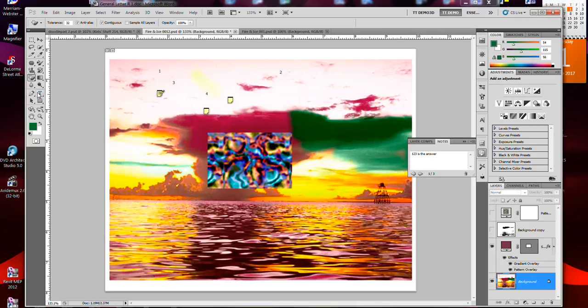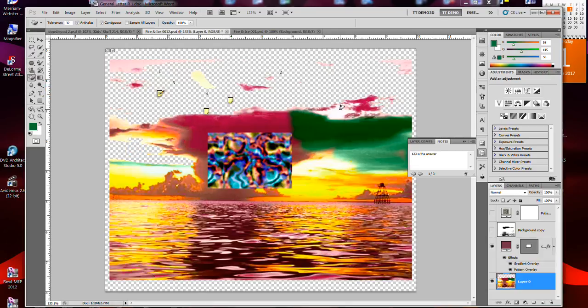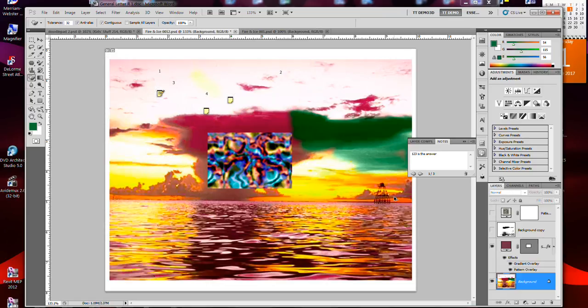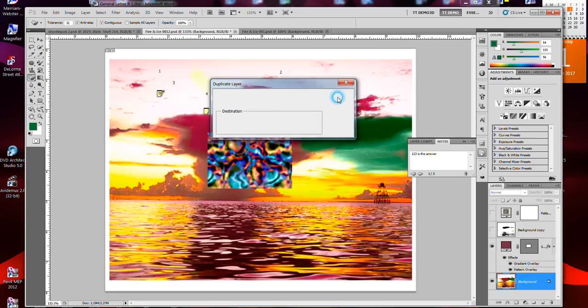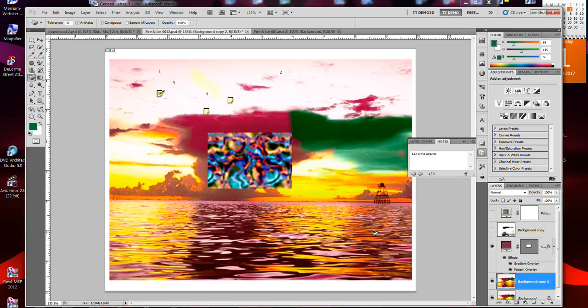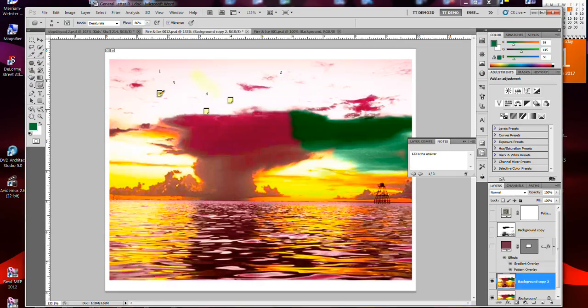Okay, this is kind of interesting, this magic eraser tool right here. Let's see what I did. It's kind of cool. That could come in handy sometimes. This is kind of interesting too, this sponge.